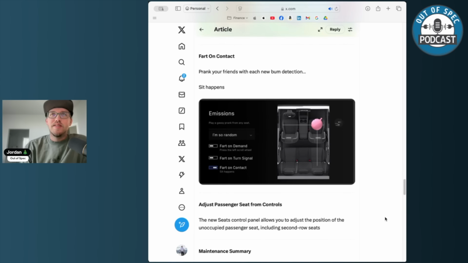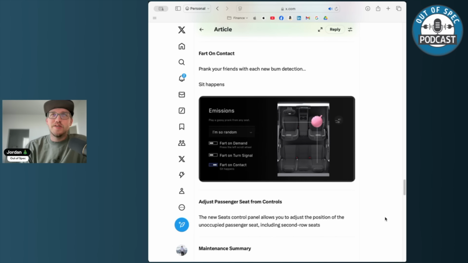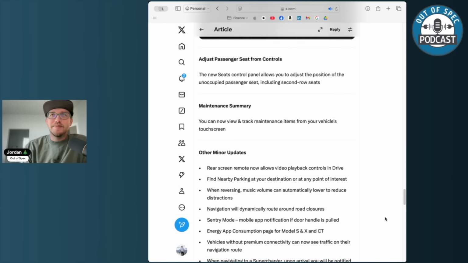Then, of course, Whoopee Cushion continues. We have Fart on Contact, so you can just, as you sit, that's something that can happen. Okay, funny. Adjust passenger seat from controls.